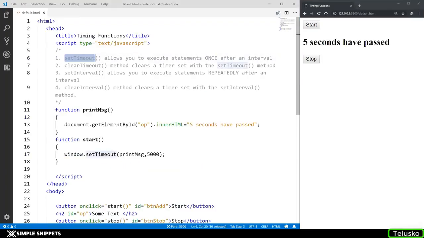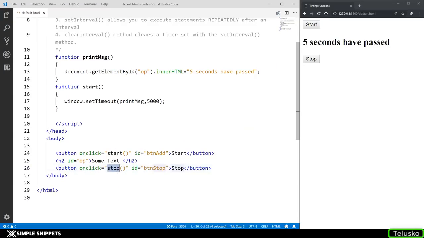Now what if you want to actually stop this feature in between? So let's say you click the button and then you realize, okay, you've made some mistake in the print message and you want to stop it. So this is where the clearTimeout method comes into picture. Okay, so let's add the stop functionality also.